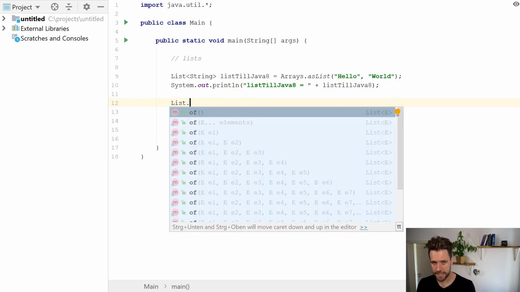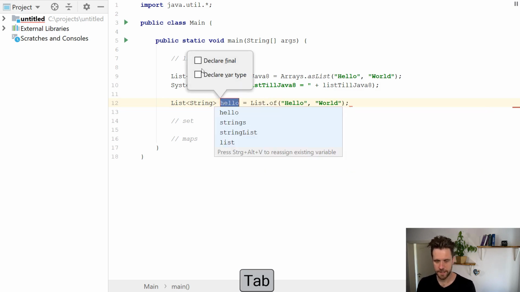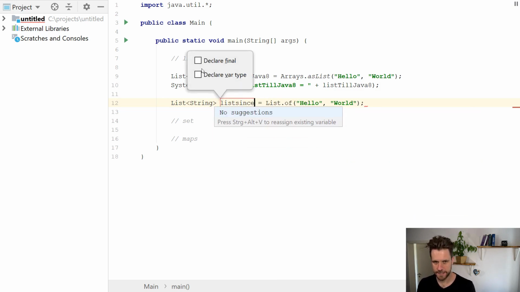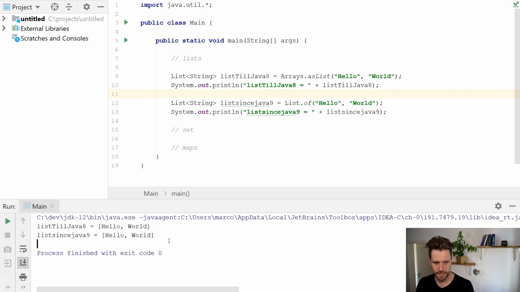Now with Java 9, a couple of new collection methods were introduced. One of them is the List.of method. It has the same effect. You also get an immutable list. You just put your list items in here, just like hello, world, right? You get your list since Java 9, something like that. Print it out to the console. And now let's run our program, see what happens. And we get our two lists back, Java 8, Java 9.